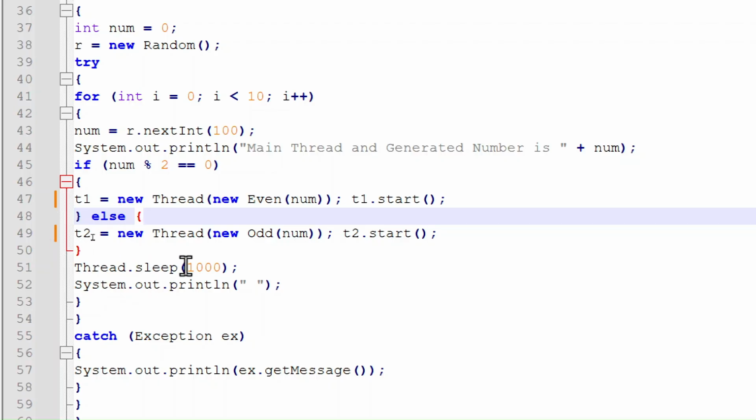Then next, Thread.sleep. This will pause the main thread for 1 second, and it will resume after 1 second. Then System.out.println will print just an empty new line.